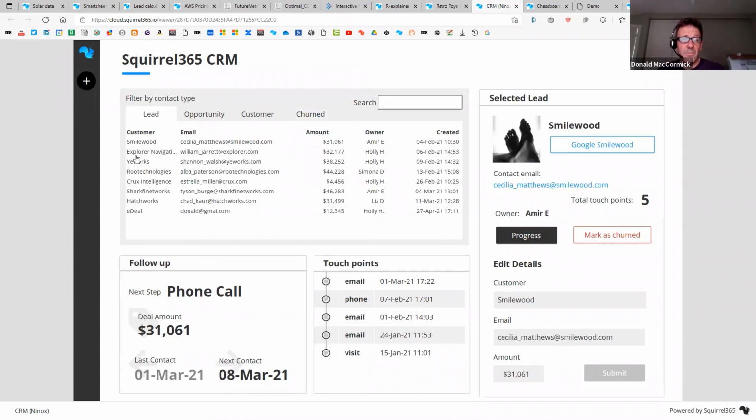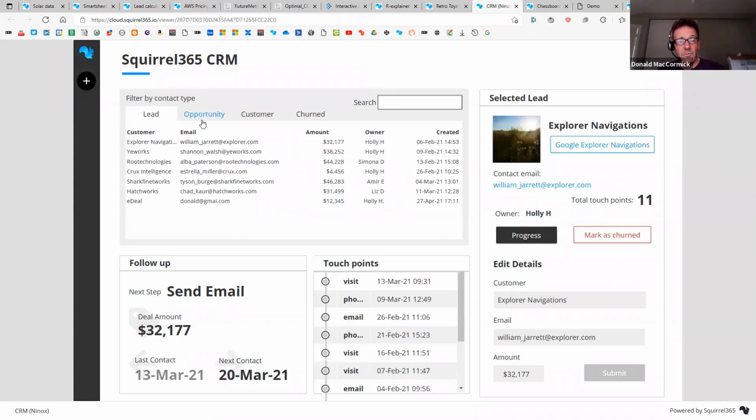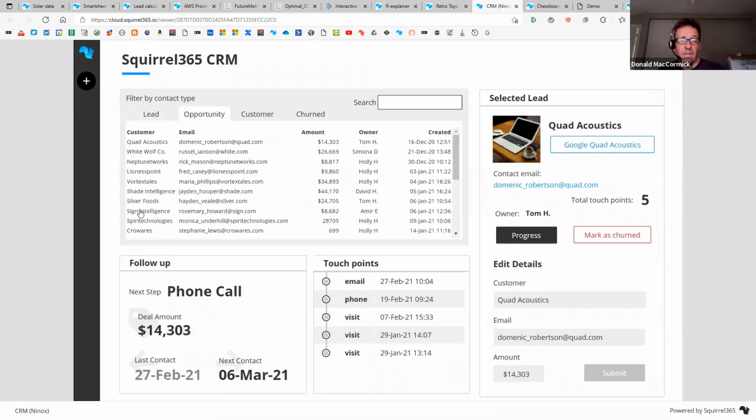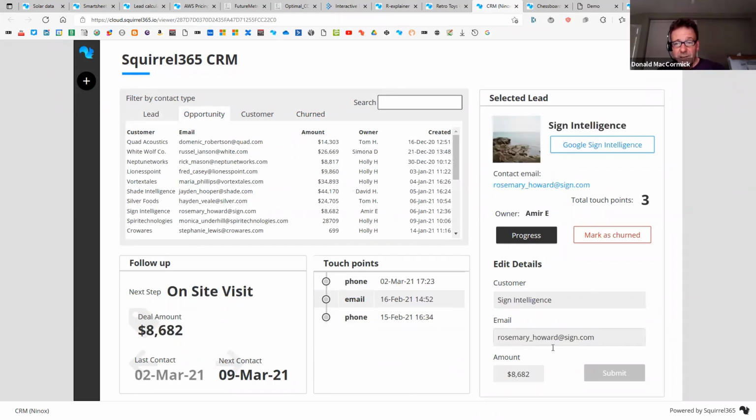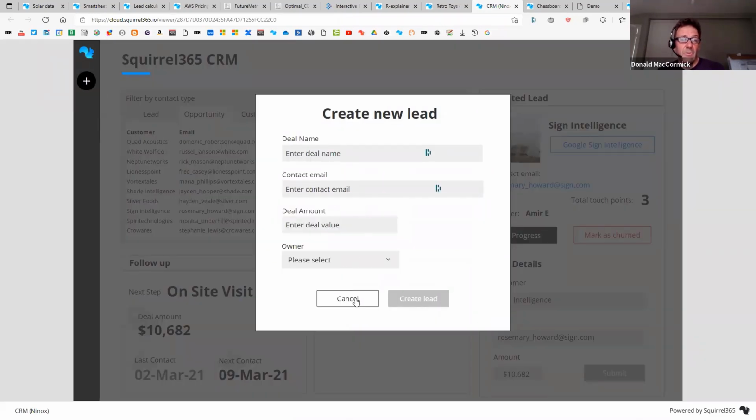If I don't want to mark something as a Smilewood, and it is going to progress to an opportunity, I just click that and it moves it over to the opportunity. For everyone I click on, I can see what the touch points are. I can edit the details here. So if I say, well, that's actually 10,000 and not 8,000, then I can submit that back to the database. And also I can create new contacts here with a new lead form.